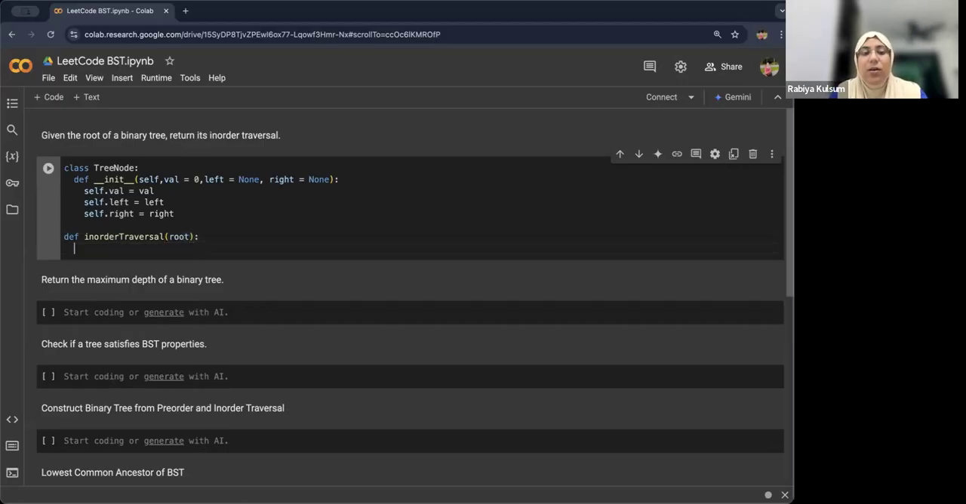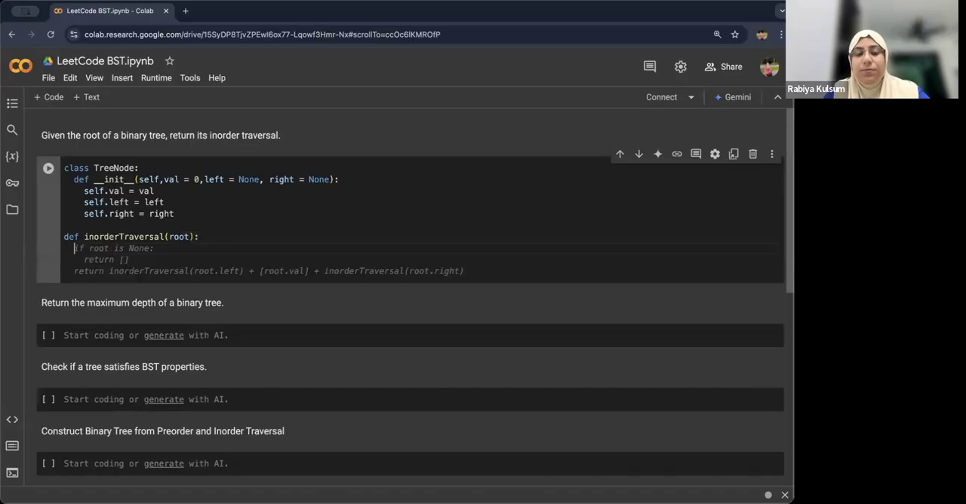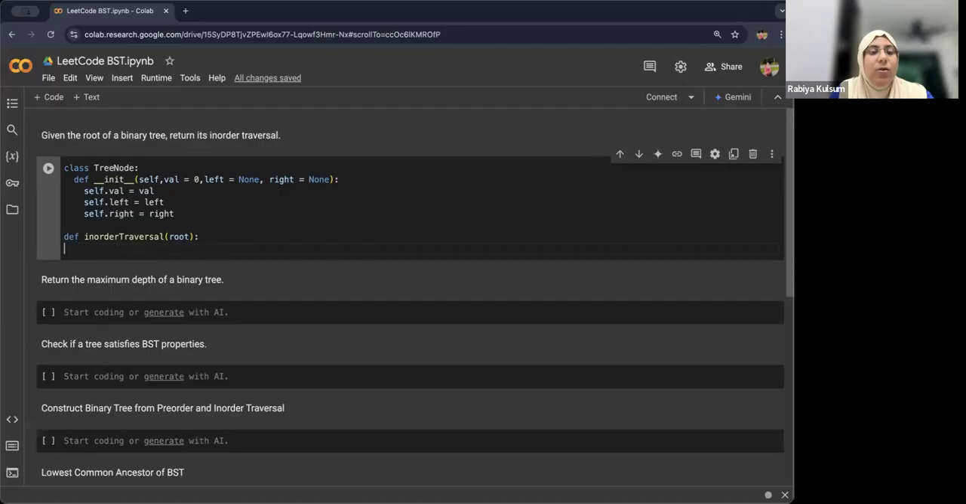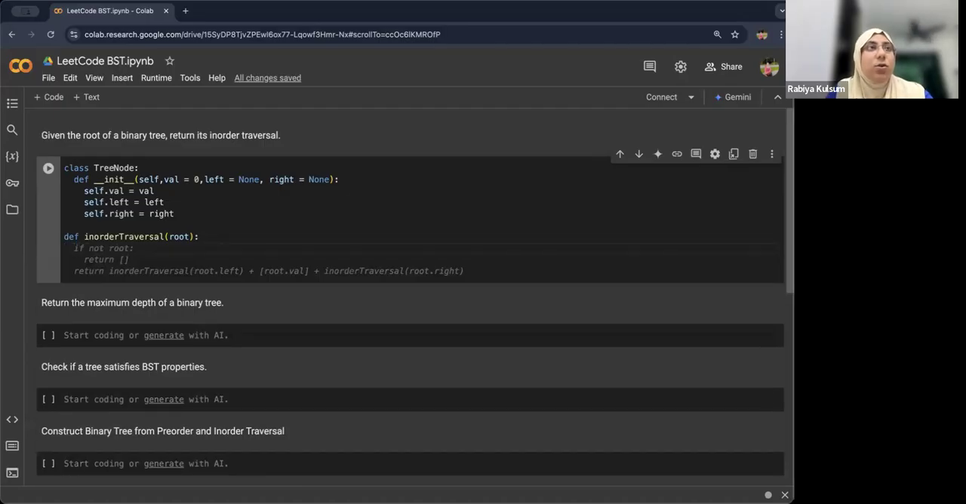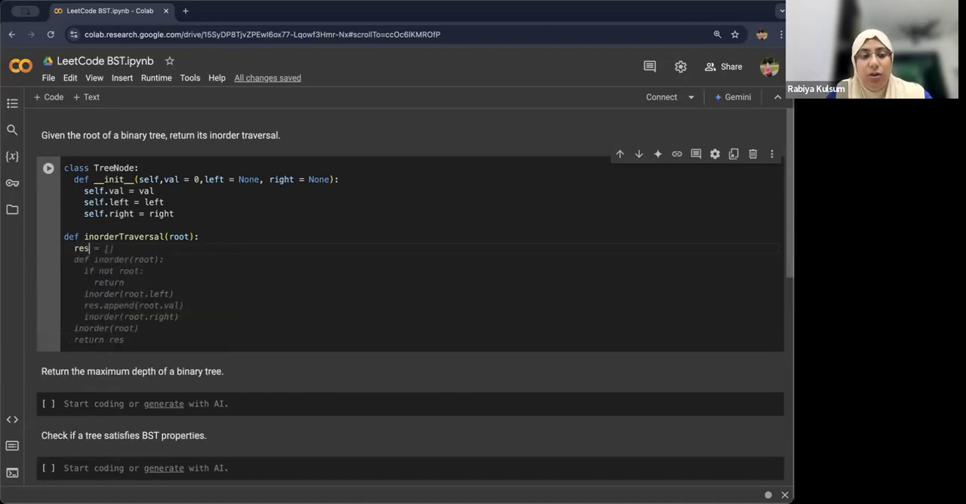They have already told us they are going to give us the root node. Now, if your root is none, this is our base case because we are going to be using recursion here. So if your root node ends up being empty, before we start with that, define inorder traversal, we are passing the root. Let's start off with a list where the result of the in-order traversal will be stored.